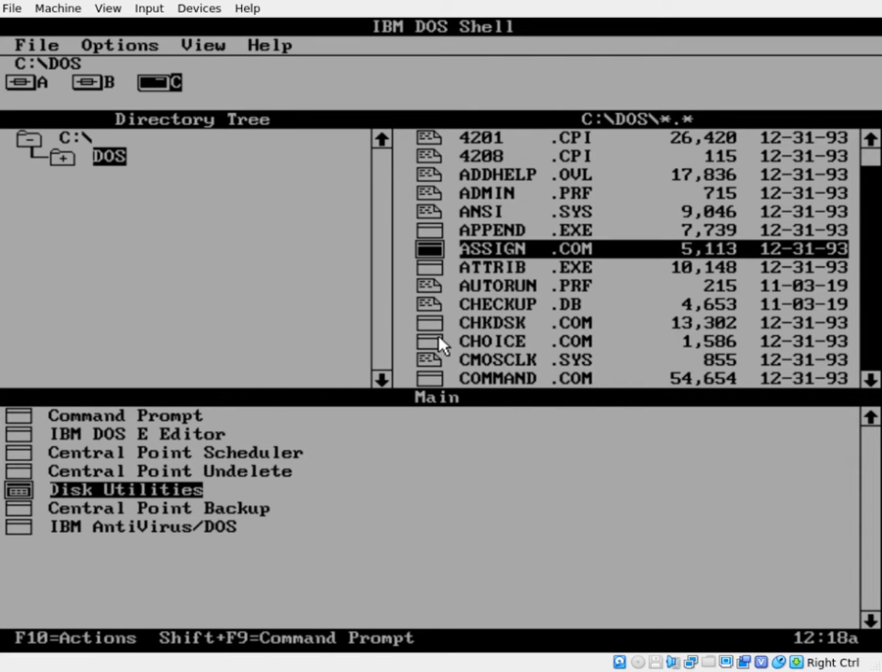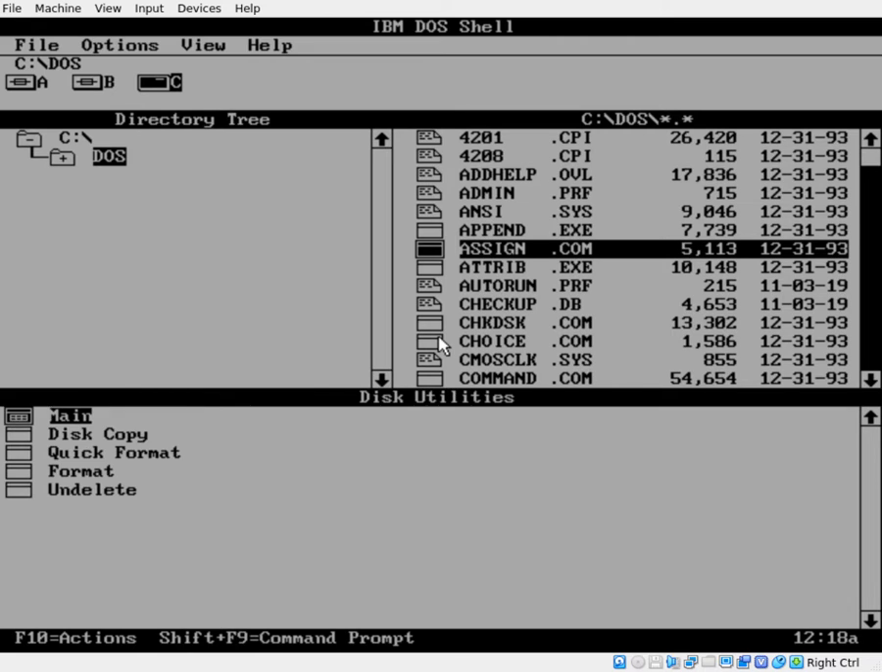Yeah, but that's how recovery programs basically work. They just try to rebuild that, or make the file viewable again and unmark it as writable, so that it's not overwritten by more data. So underneath the Central Point Undelete, there's disk utilities. So you've got disk copy, quick format, and undelete.